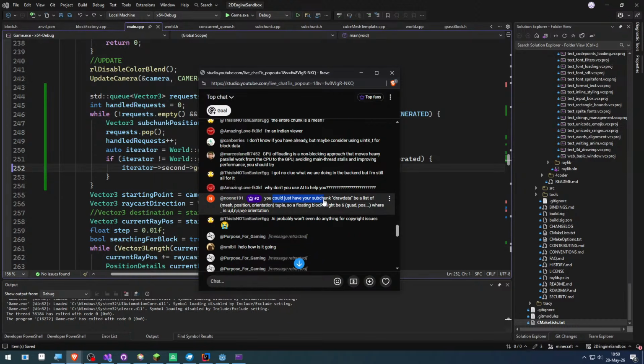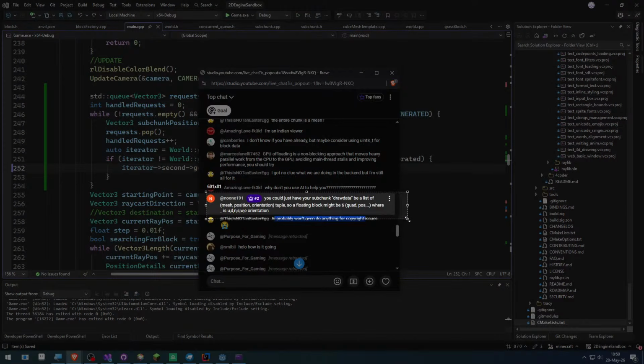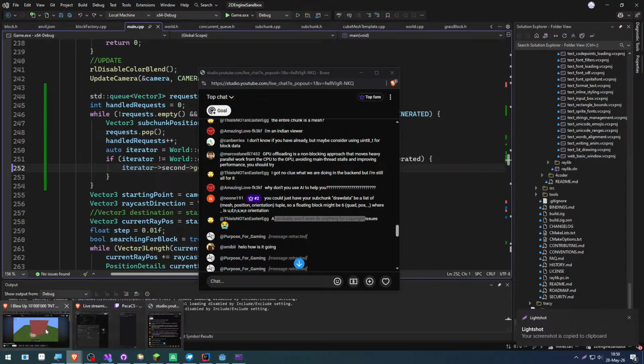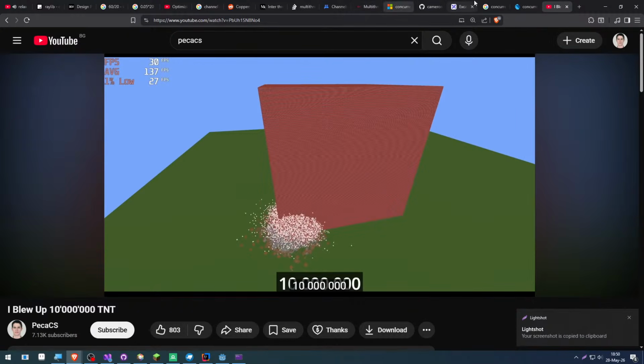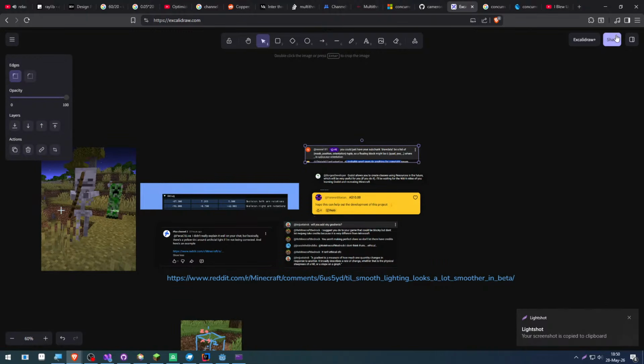Yeah, you could just have your subchunk's draw data be a list of mesh position orientation. So a floating block might be 6. Yeah, I'm confused here. I probably won't even do it. I'll look at your question later.